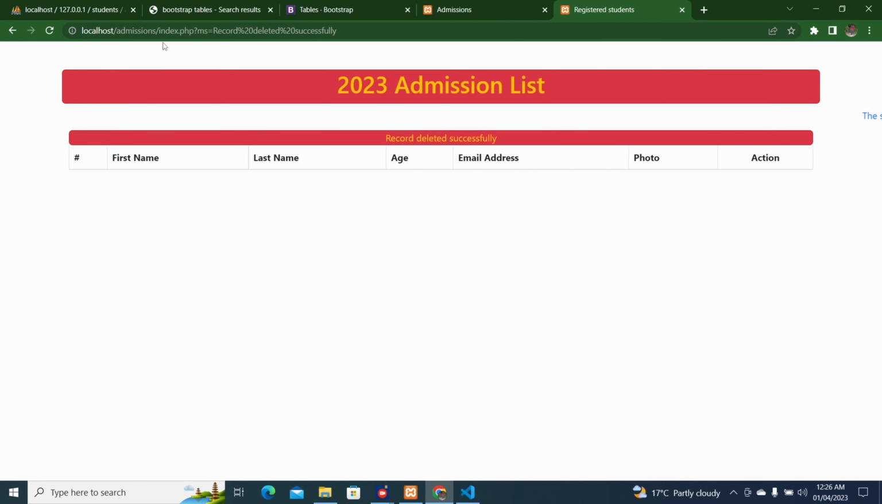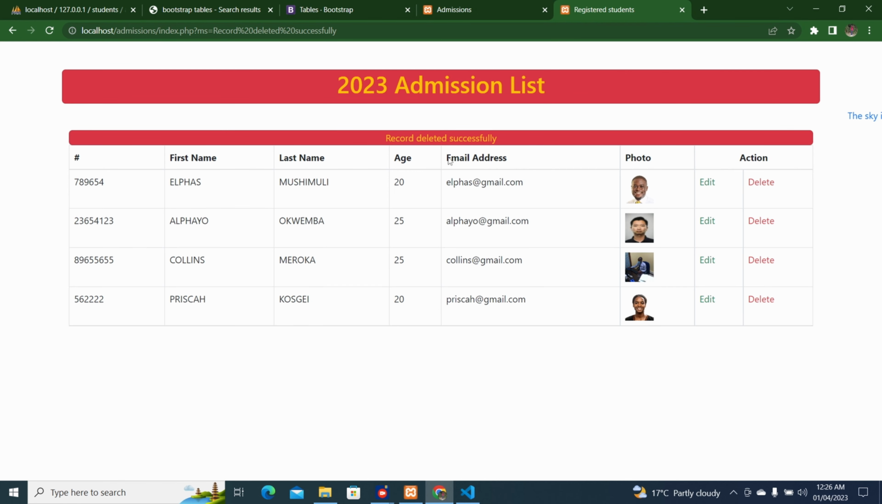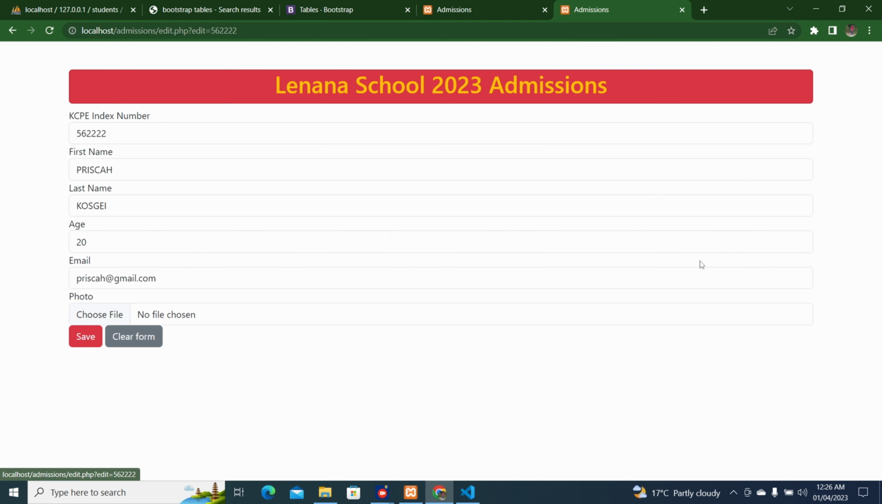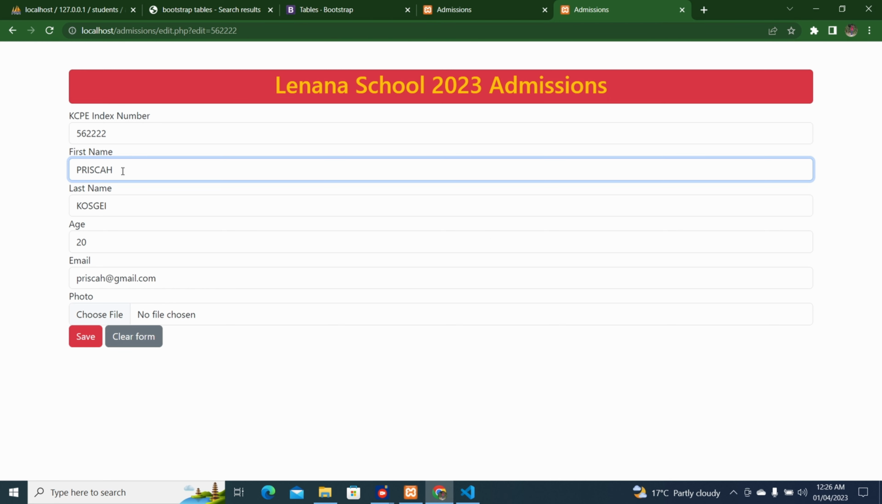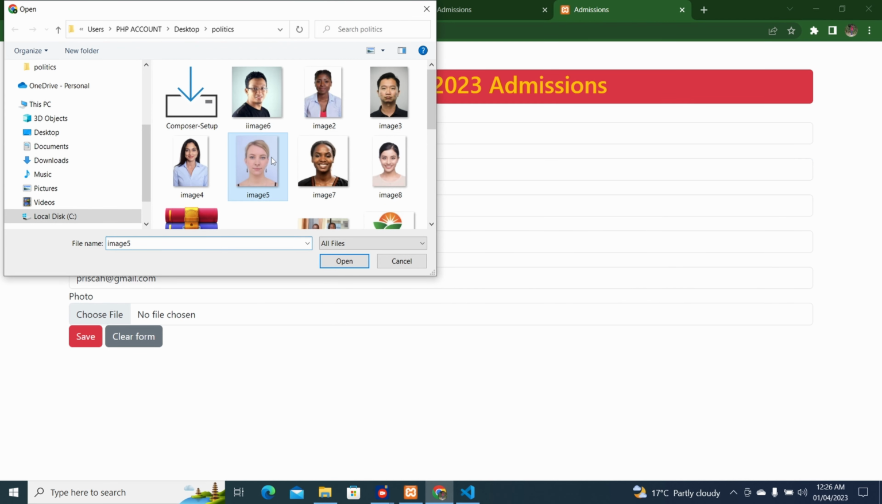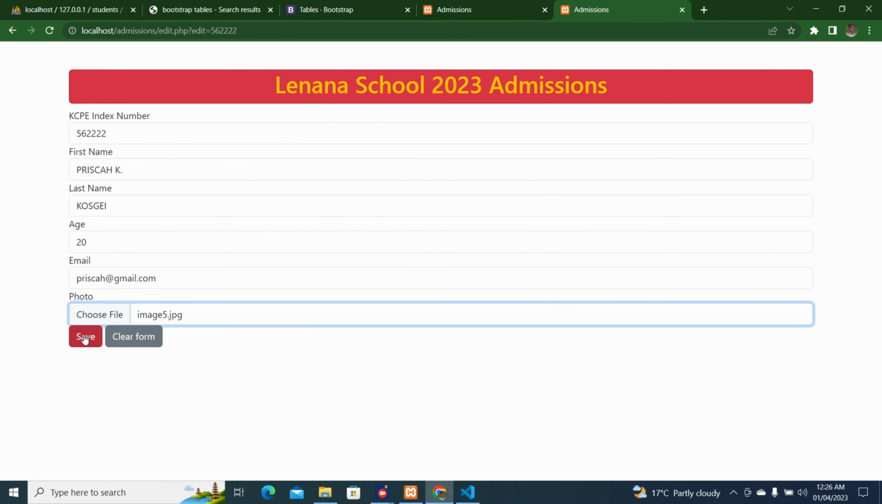So we can see people who have been registered into the system. So we have got these names. So you see, if I click delete, it happens, record deleted successfully. If I click edit, I can edit details here. Like let's say we need to add an abbreviation here. Then we also need to change a photo. You can see we can do that.